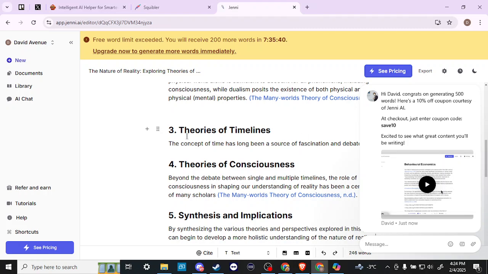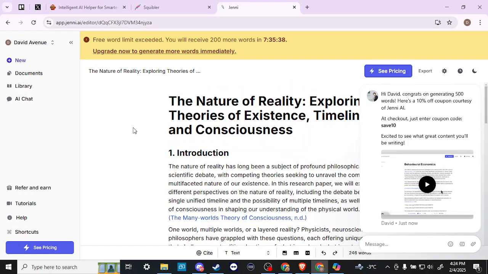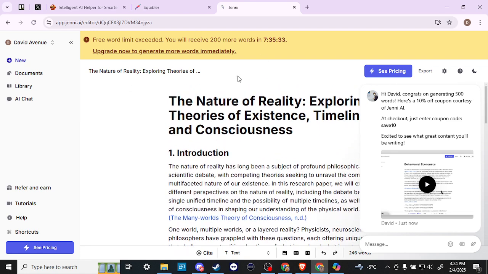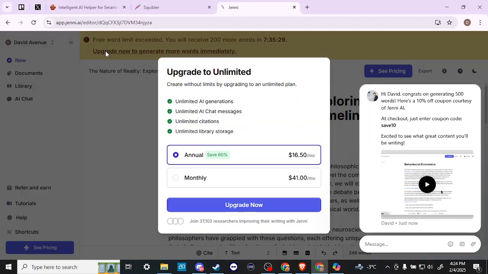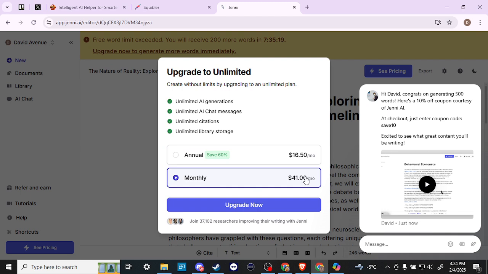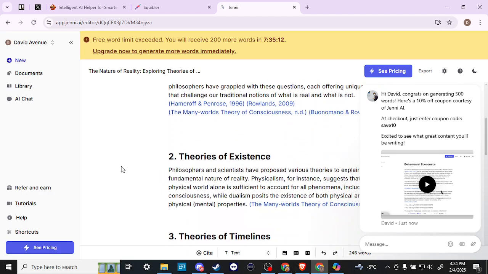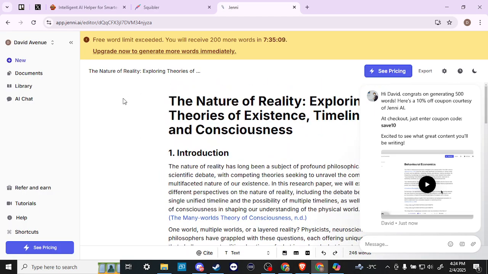So there you go. So while we can do some pretty cool stuff here with Jenni, it does seem that it is limited. And in order to continue generating, we are going to need to upgrade. So let's go ahead and click upgrade. And you can see here that we have the annual, which equates to about $16.50 a month, and we have the monthly, which is $41 a month. So very powerful, very cool. What you can do here is obviously very powerful again, but it is behind the subscription wall.